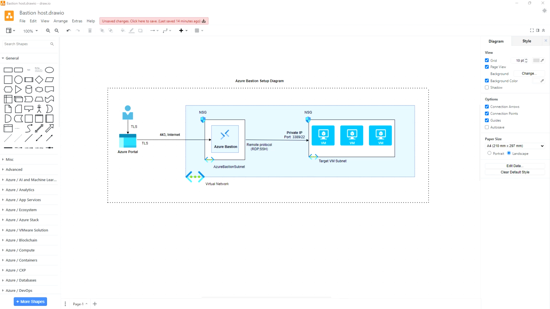Hello everyone, welcome back. In this video, we are going to explore Azure Bastion Host. So here, as you can see, we will be accessing the virtual machines using the Azure Bastion Host.